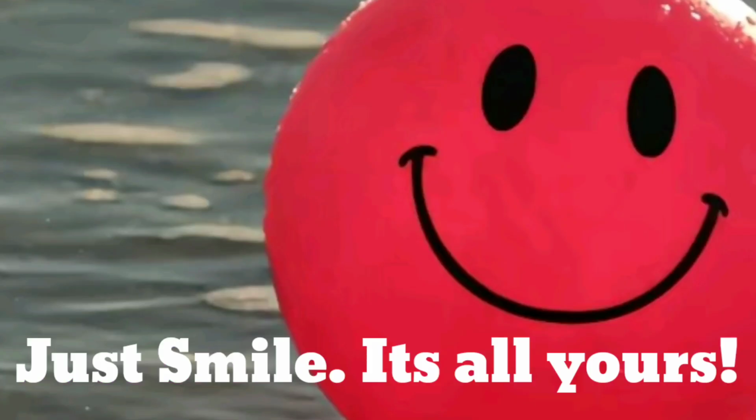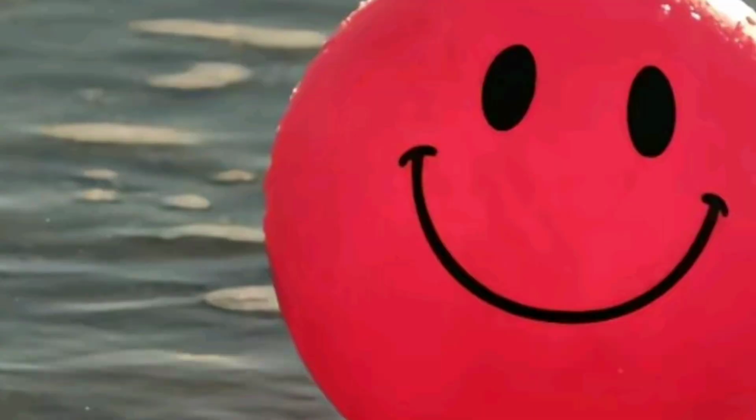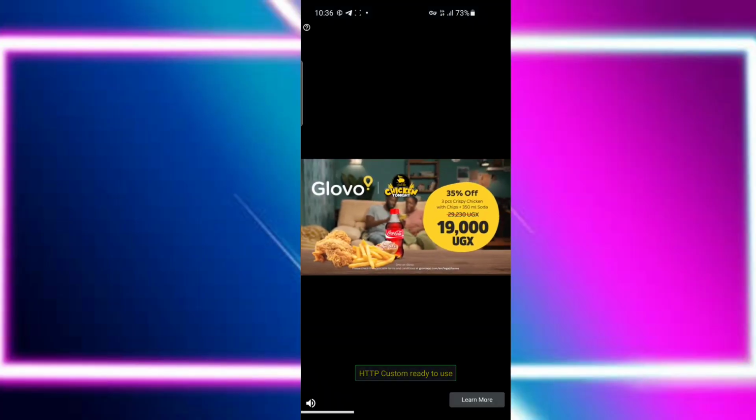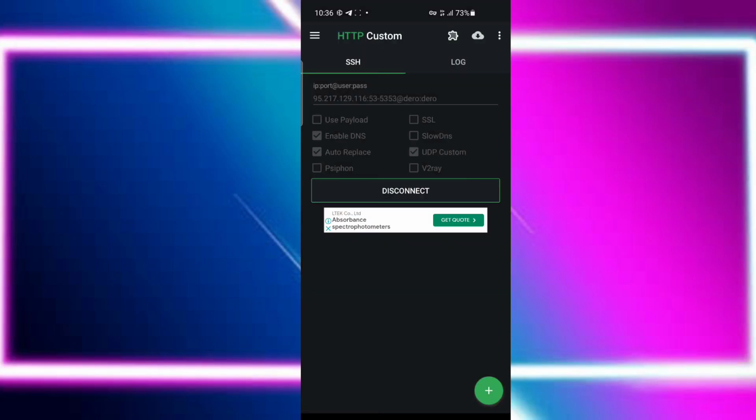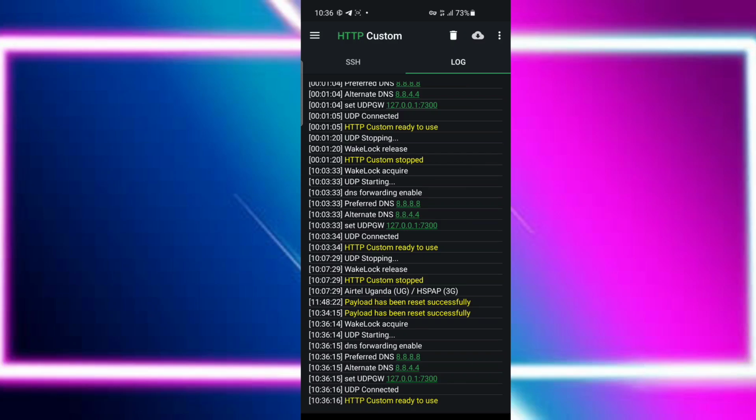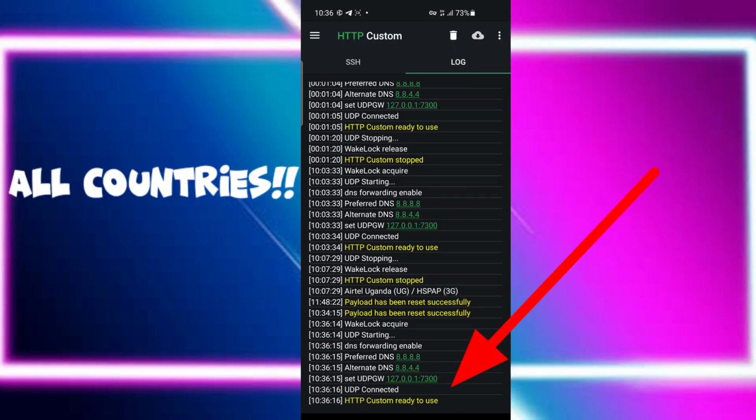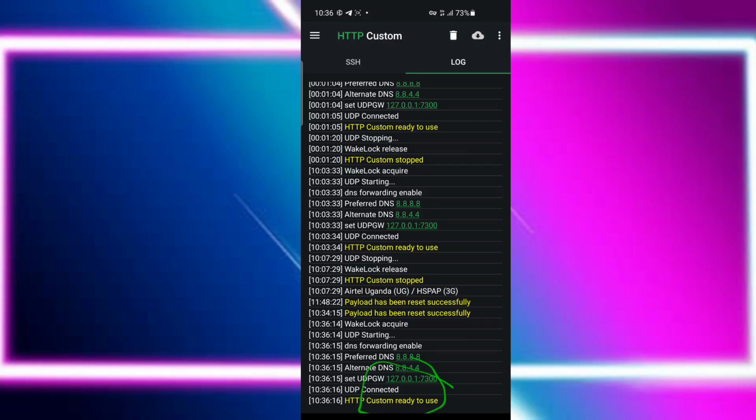What you're going to do is very simple, just click connect. So this is the setting, just click connect and boom guys, it's connected. As you can see, they will load this ad for you, but just wait for it to get done. Once it's done, just click this X. As you can see, we are connected. As you can see right here, HTTP Custom.